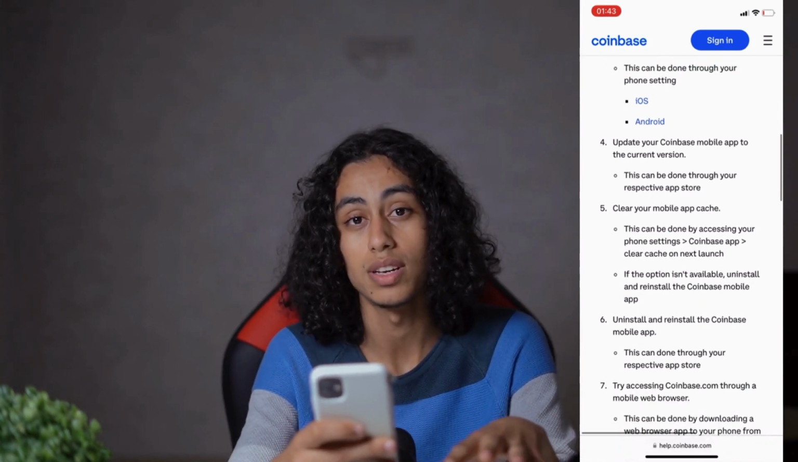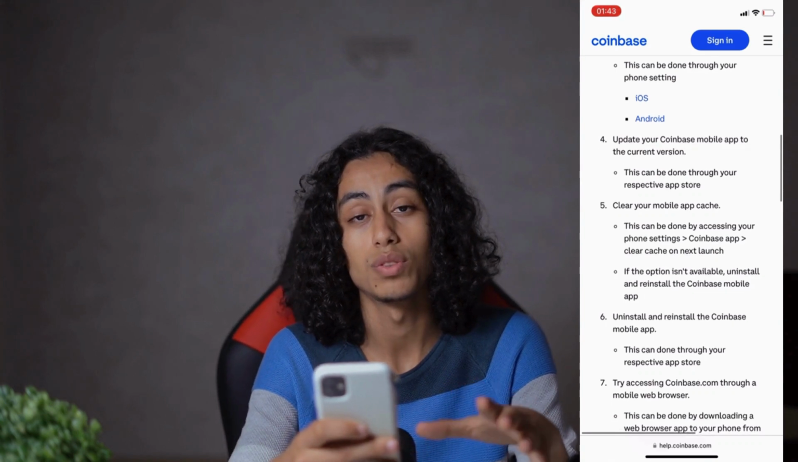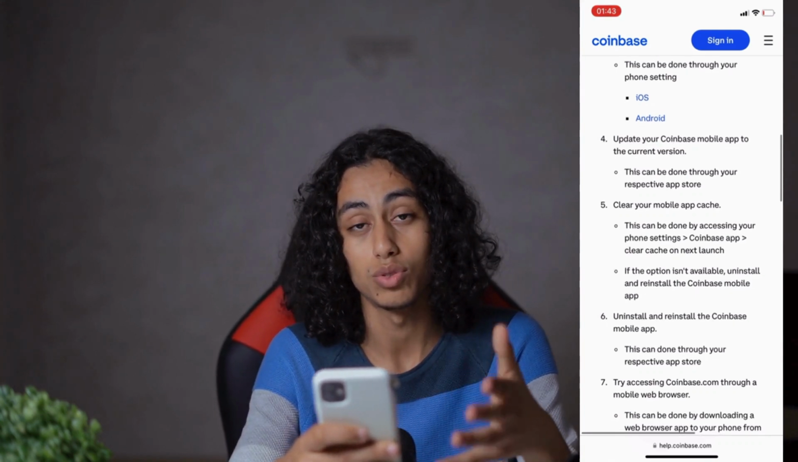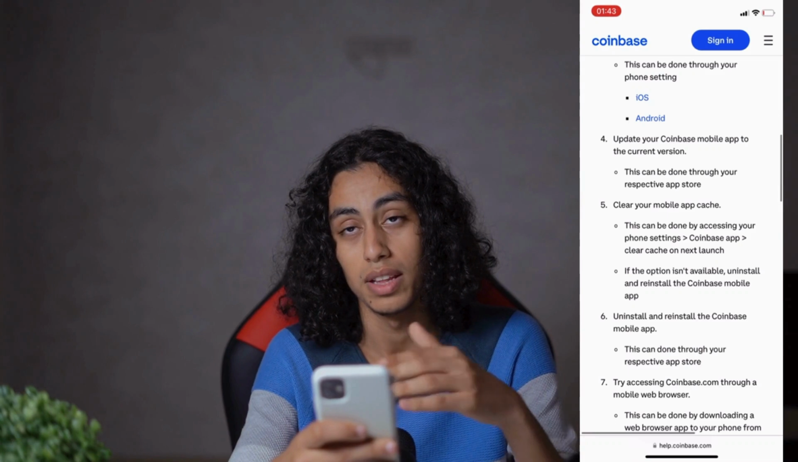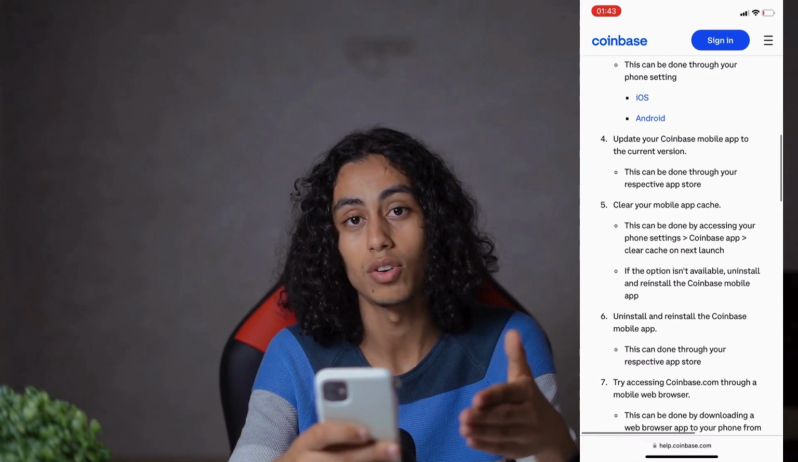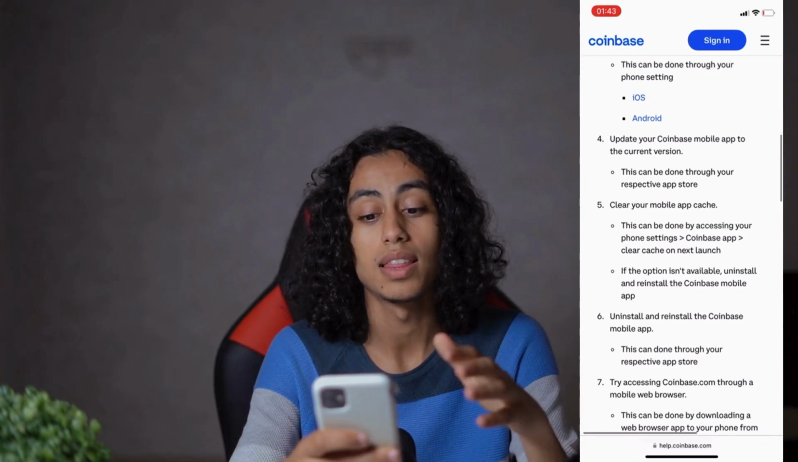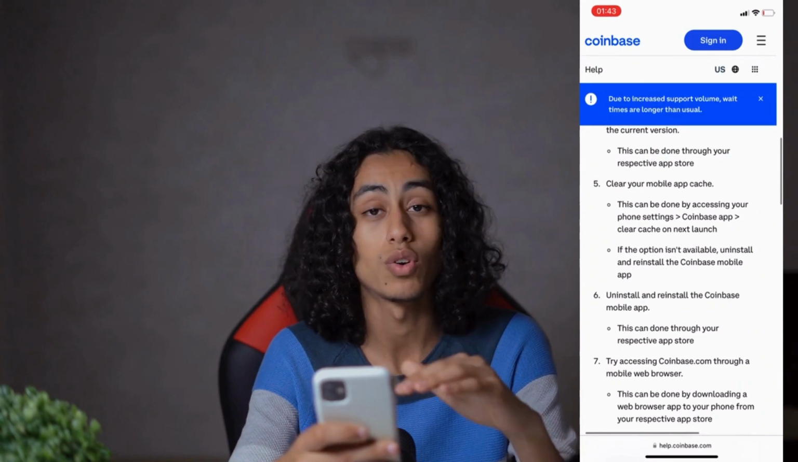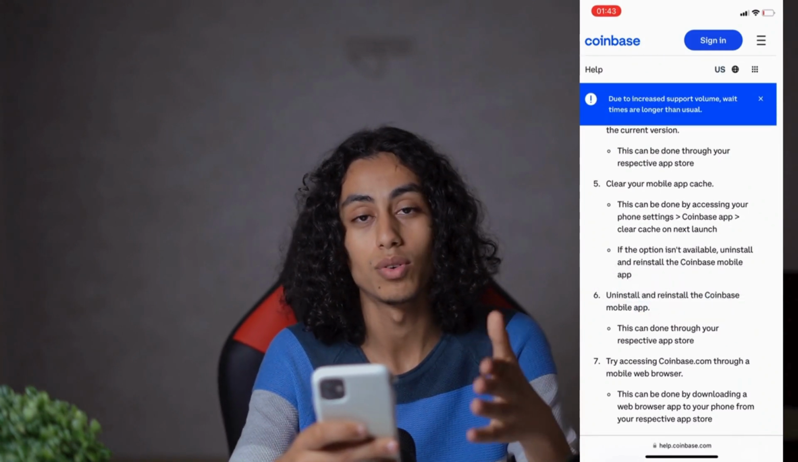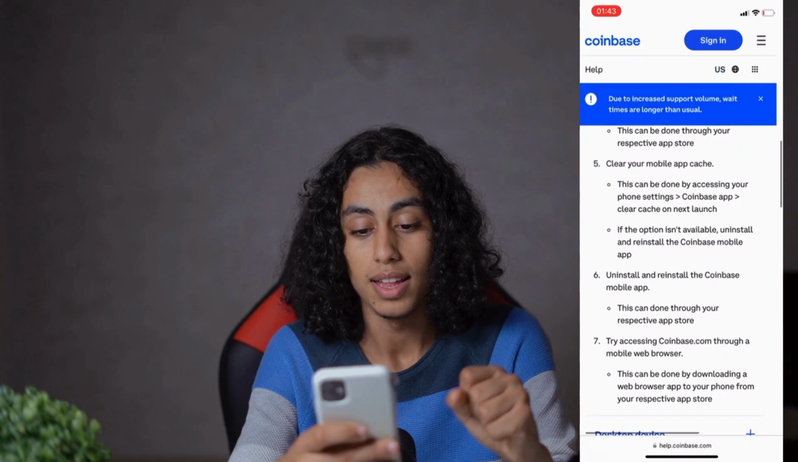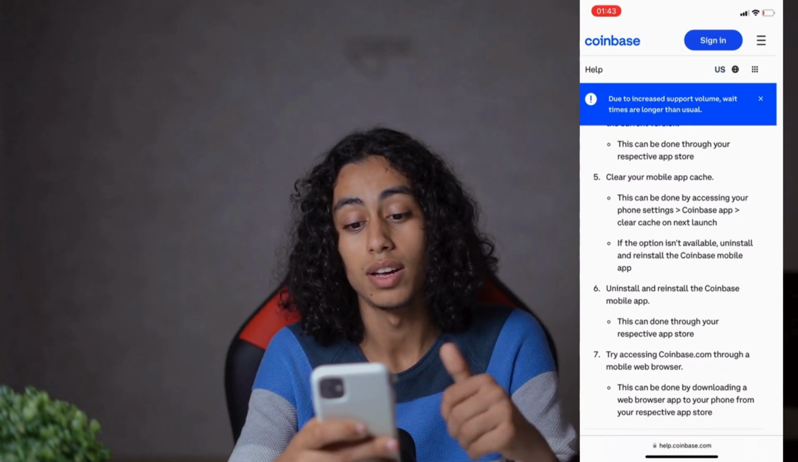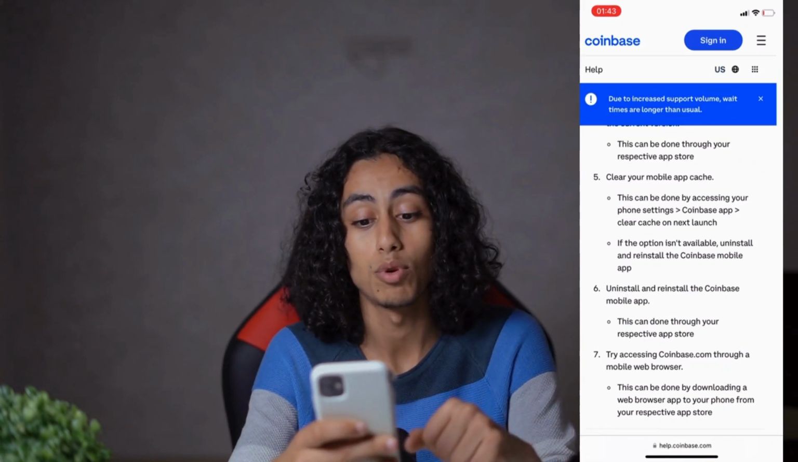You just need to go to settings, then you go to general, and then your storage on your iPhone. You're going to find it when you click on general and settings, and then scroll until you find the Coinbase app, and you can clear all the cache. Okay. And then uninstall or reinstall the Coinbase mobile app.